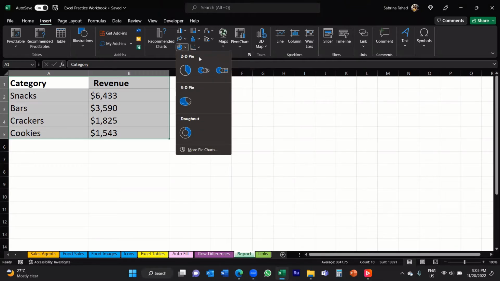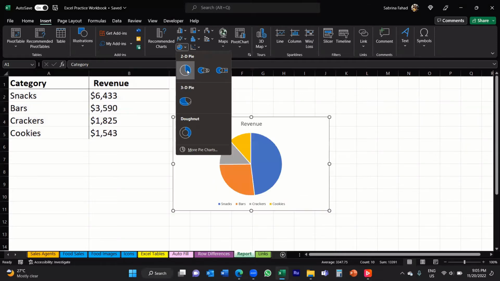Okay, so the first one is a simple 2D pie chart. So if you hover your mouse over one of the examples, you'll see a preview of that pie chart on your spreadsheet, which will show you your data and it will give you a good idea of how that pie chart will look with your data. Okay, so that's a 2D pie.